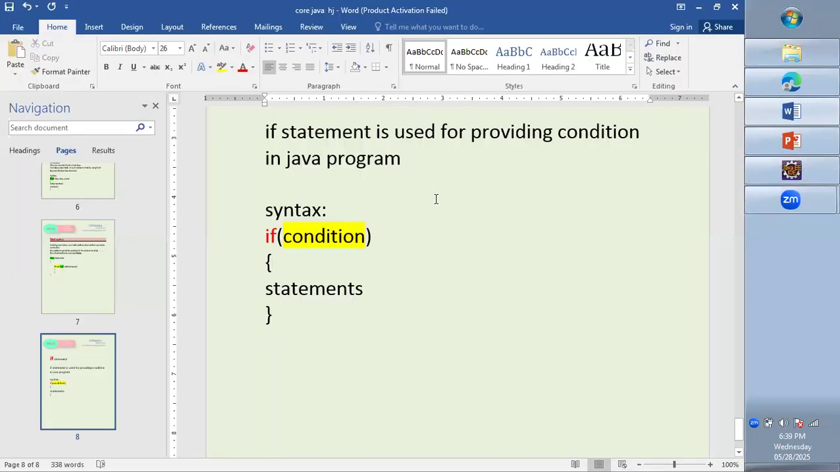And we have other conditional statements also. If is the very basic conditional statement.